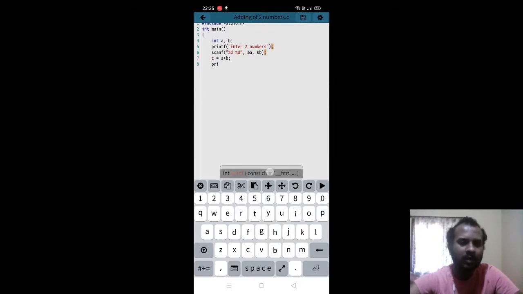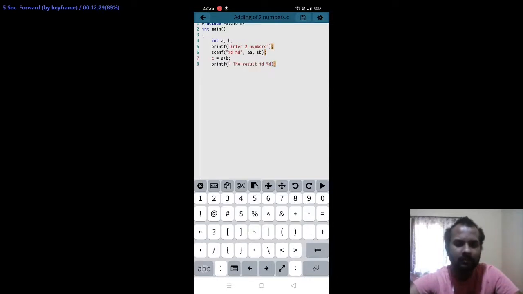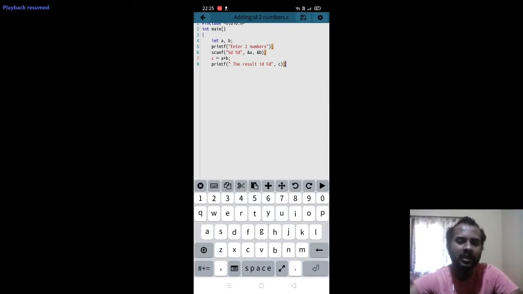I have to print the output, so I am printing the output, the value of c or something like that, or you can have the result also. %d, what you are going to print? I am going to print c, okay? Afterwards, return 0, and then I am going to close the program, right?